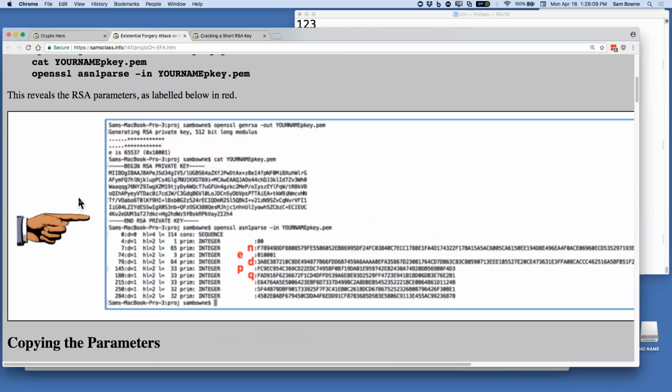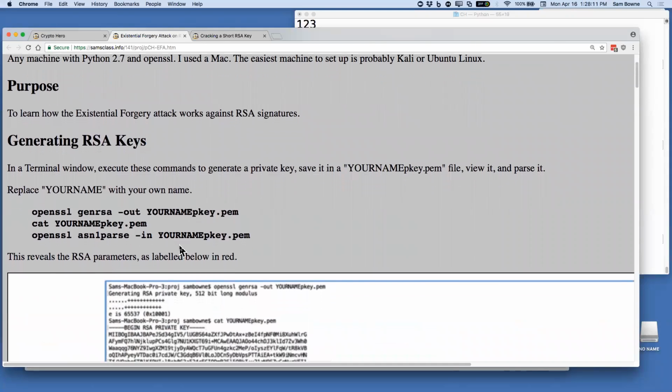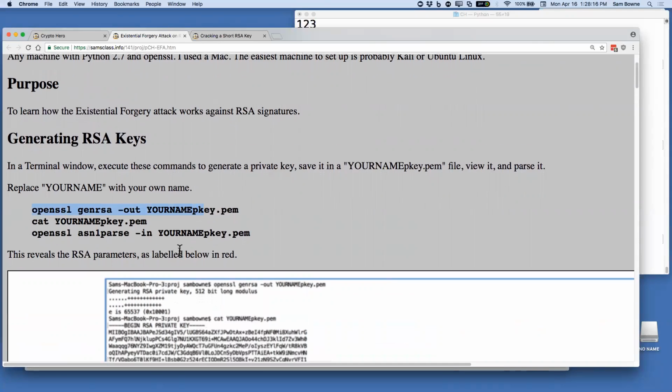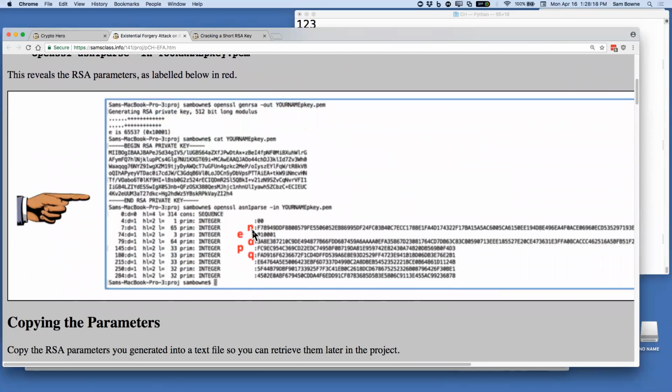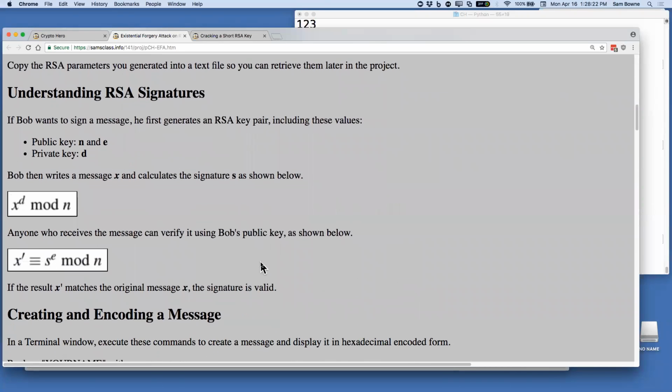And here we're going to play with it. So make yourself some RSA keys. This OpenSSL command generates them. Then you can ASN parse them, and you'll see as before, you have N, E, D, P, and Q. So you have some parameters. You can now play with them.